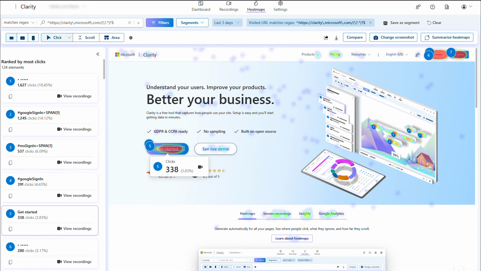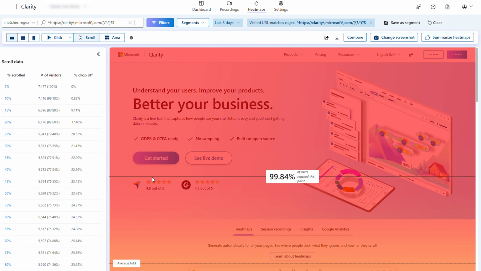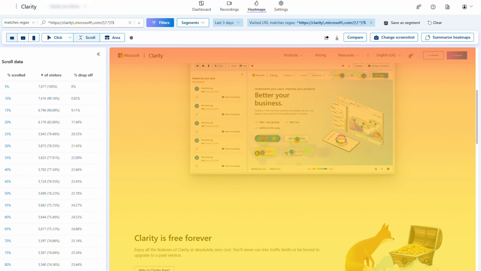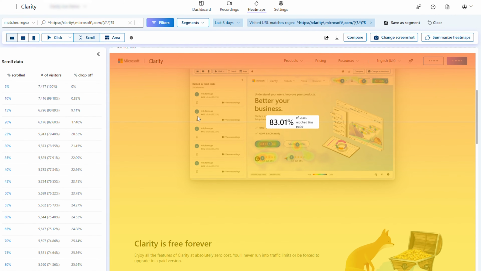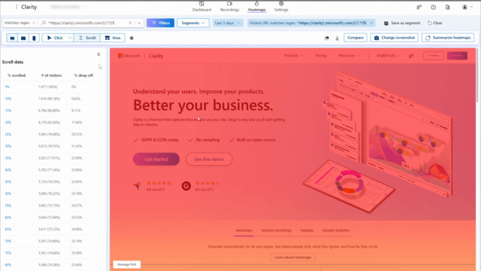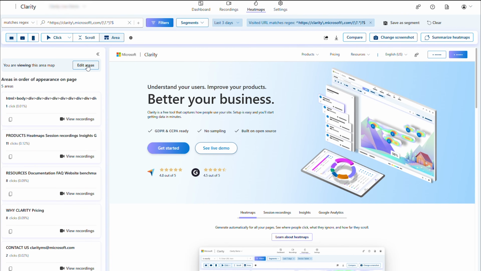Scroll maps indicate how far users scroll on average. This data helps determine whether your users see the most important content and indicates where to put your essential calls to action. Simply hover over the map to see the percentage of users who scrolled that far. The average fold refers to the location visible on a website before the user starts scrolling. In the left panel, you can quickly see the percentage of users who scrolled to a certain part of that page. If users aren't scrolling past the first few paragraphs, you might want to move important information higher up on the page.